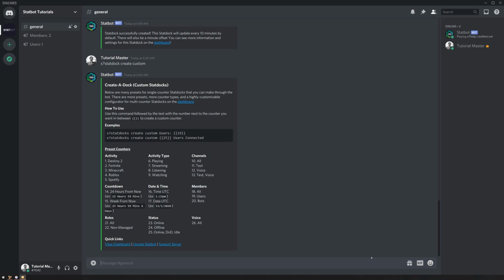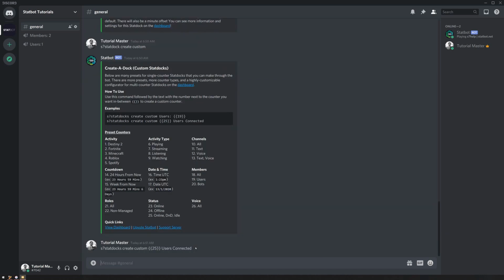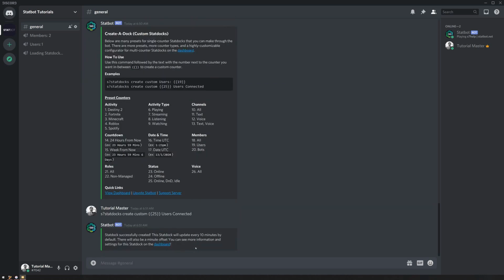So let's say I wanted to create a StatDoc that is the number of users connected. In this case, that'll be online, D&D, and idle. We can run s.docs create custom and then put the number of the counter that we want in between double curly braces and then whatever text. You can put the text before, after, or around. Just make sure that you have that number inside the double curly braces. So you can see right now it says that 2 users are connected because right now it's also including bots.